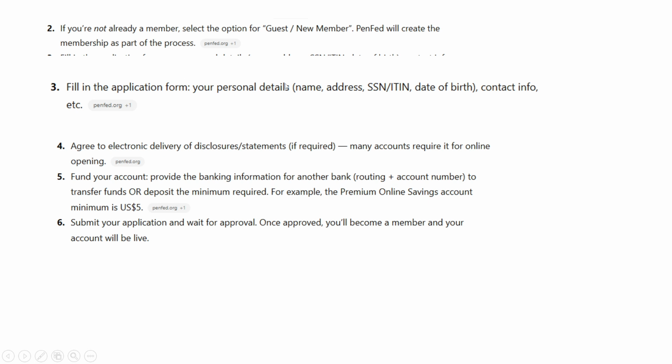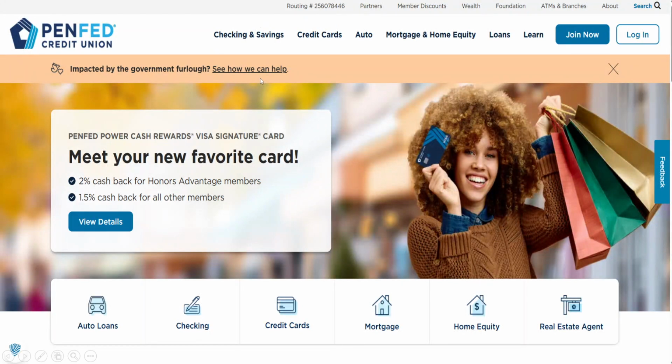Many online accounts require you to agree to electronic delivery of disclosures and statements. Read those terms and accept them so you can continue the digital process without interruptions.